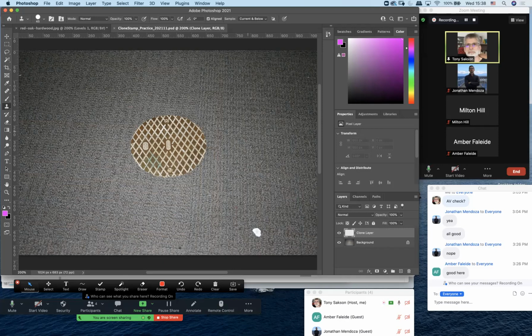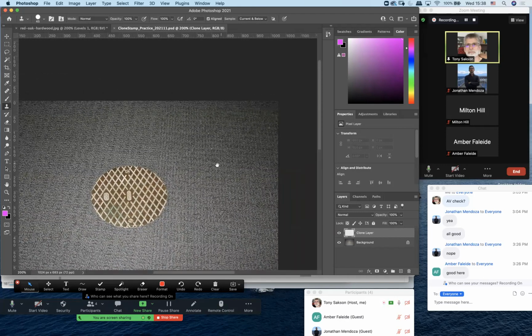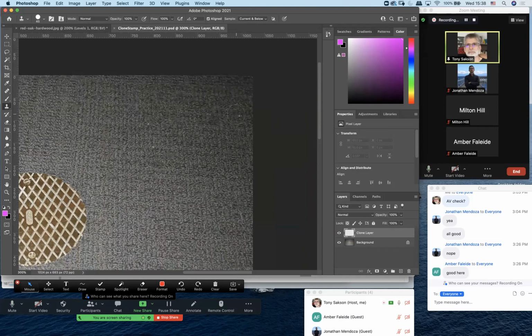So current and below. To activate the clone tool, or I should say the clone portion, you hold the Option key down and it turns into a little bullseye. When you're in that mode, for example, let's go up here. I want to clone out that little piece of white dirt on the carpet. Now, I'm going to make my brush just big enough to cover it up with a few extra pixels on either side. What I want to look for is similar pixels around that area to cover it up.